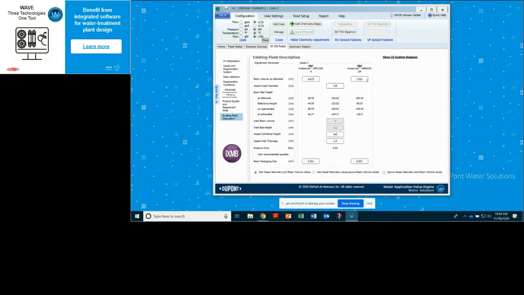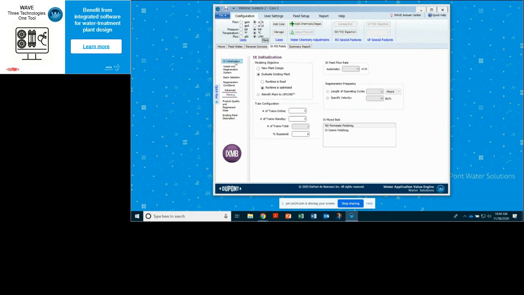So this is the same design we were looking at as new, but we've now fixed it. So we can't change it. Well, you could manually change it, but the system won't automatically change it. And looking at the initialization page, you can't specify run length or SV anymore. Everything's locked down. But we're now going to look at what the runtime is. So now as we change the conditions that we're running under and the RO performance changes, we will watch the mixed bed performance change.